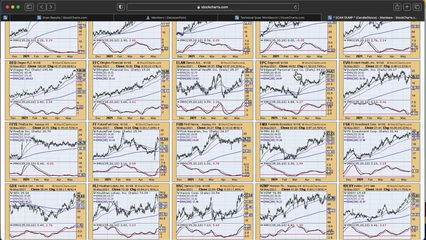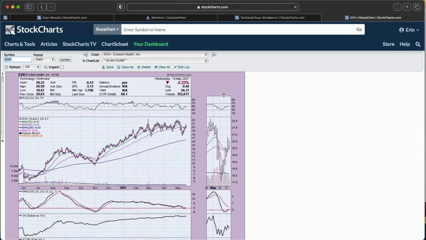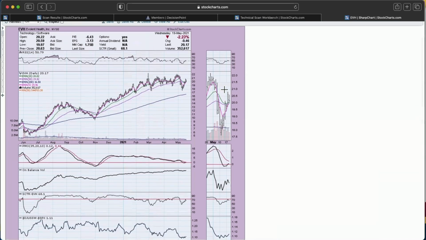Let's see, Edgewell looks kind of interesting just because it's consolidating right here on top of support. But the PMO is looking a little toppy, so I would get rid of that one. This looks interesting in that the PMO is just making its turn in oversold territory. And we can see price just got up above the 20 and 50-day EMAs. So I want to take a closer look at this.